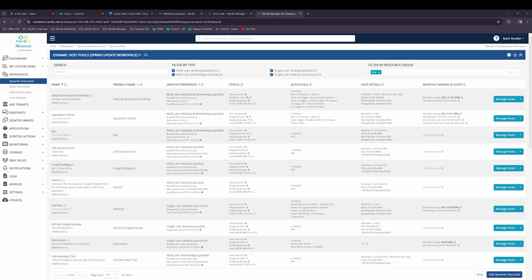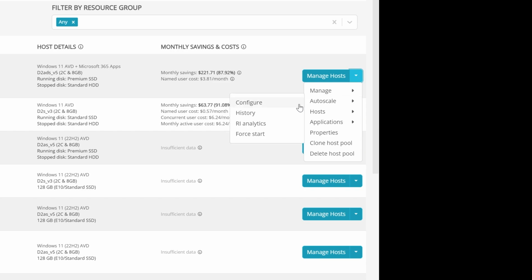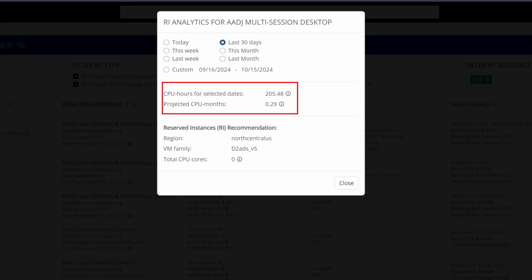Nerdio's Reserve Instance Analytics help you save money on Azure Virtual Desktops by analyzing your host pool usage and recommending the optimal number of RIs to purchase. This feature considers your auto-scaling settings and historical usage patterns to identify opportunities for cost savings through RI discounts. By using RI Analytics, you can ensure that you're maximizing your Azure investment and minimizing wasted spend on unused compute capacity.